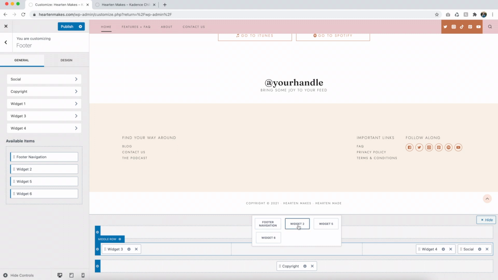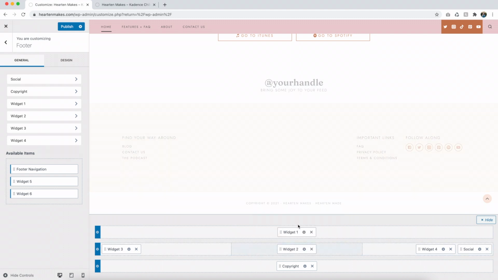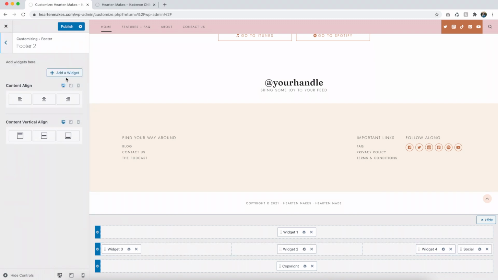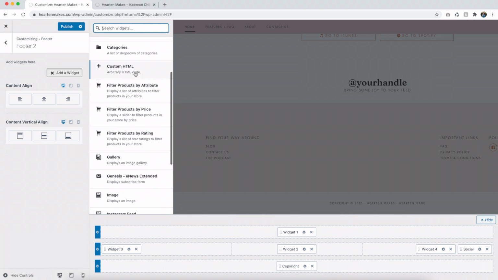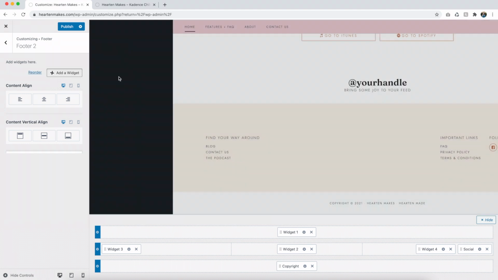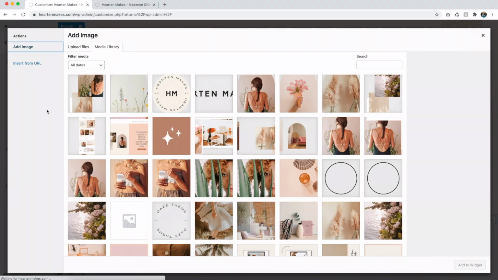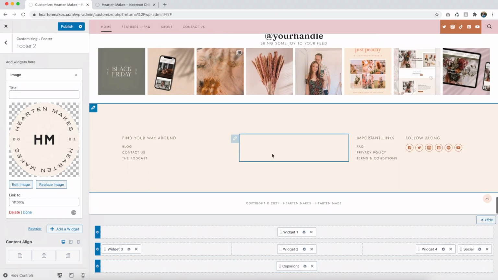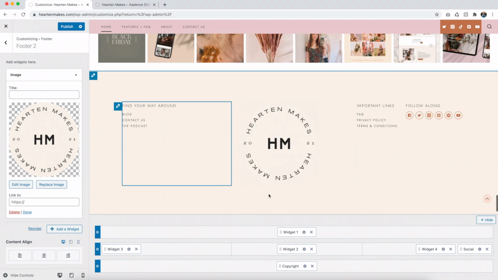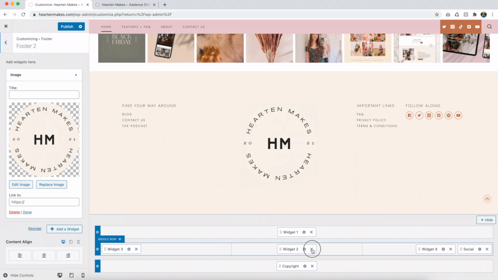If you want to add a widget, let's add a widget too. And then we're going to click this setting toggle icon. And you can see up here you can add a widget. Let's say we could just do an image. Maybe my submark, or something like that.